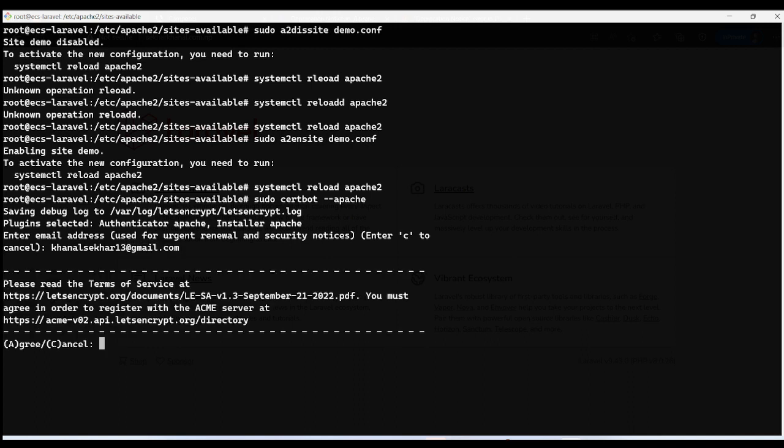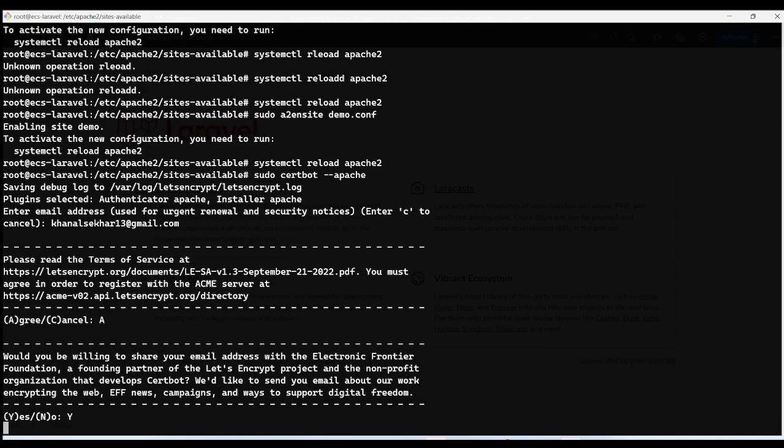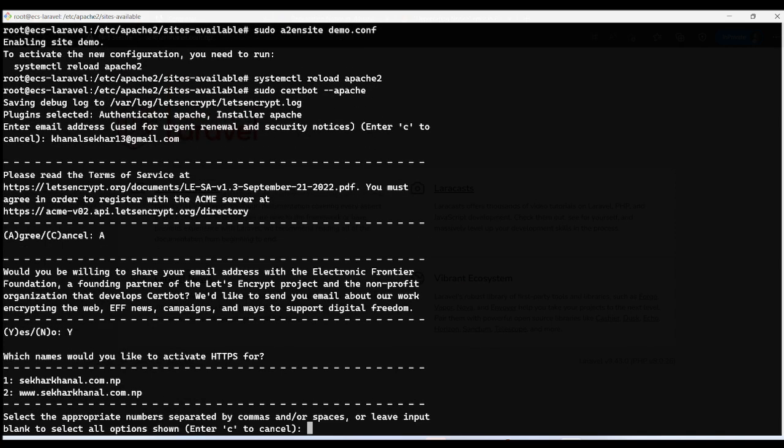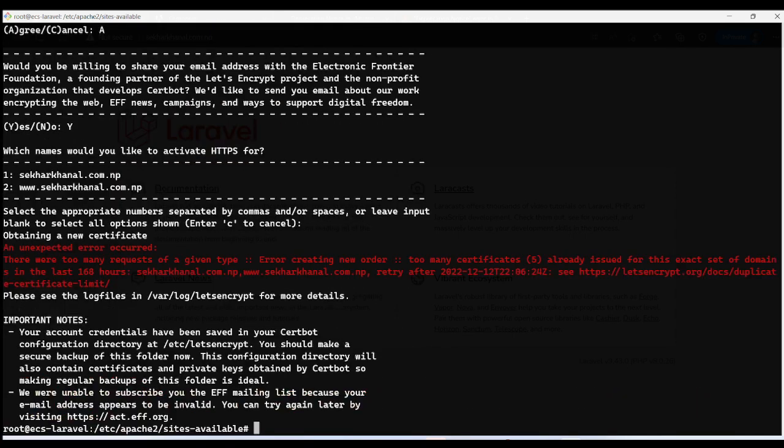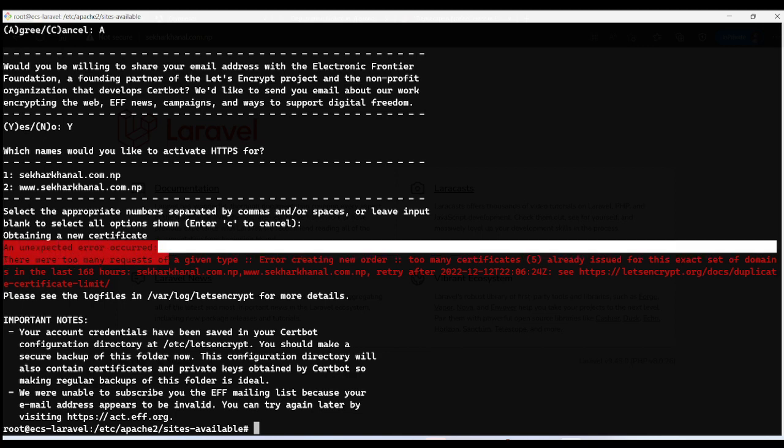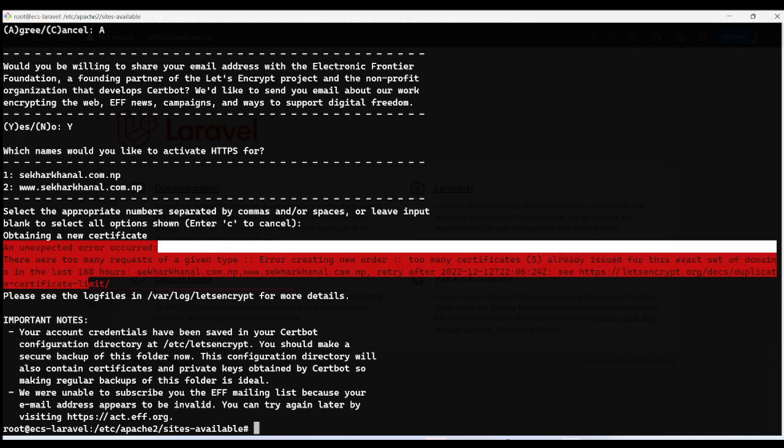Agree, yes, enter. Okay, so we have an issue here. Here we can see an error: there were too many requests of a given type. Error creating new order, too many certificates already issued for this domain.